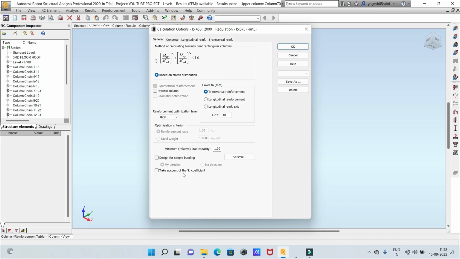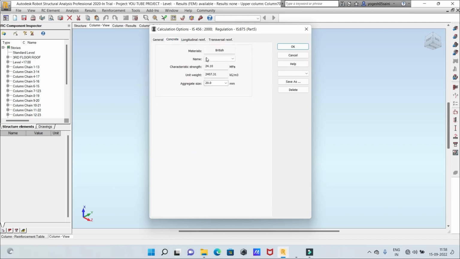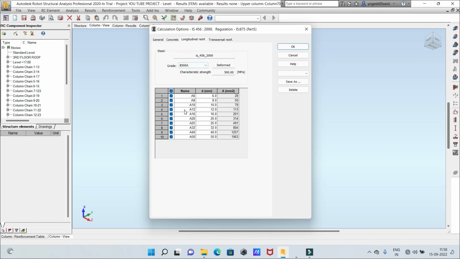These are all the options for the general category. Then here under concrete, you can change the material name. Let me change it to C30. Then you can change the characteristics, strength, unit weight, aggregate size, whatever you want. Then the longitudinal reinforcement grade is given here, and the transversal reinforcement is also given here. If you untick this, then the Robot structure analysis won't consider it. If you tick it, then it will consider it. Just click on OK after that.